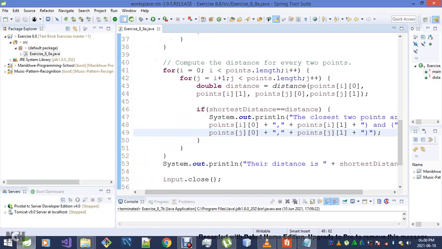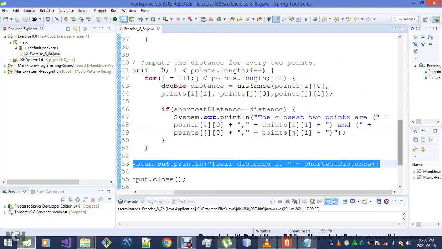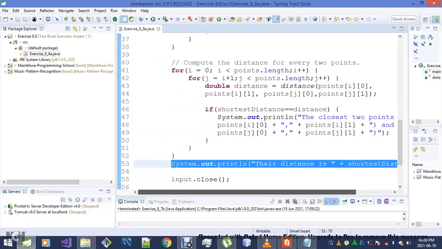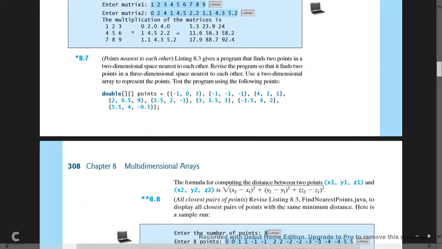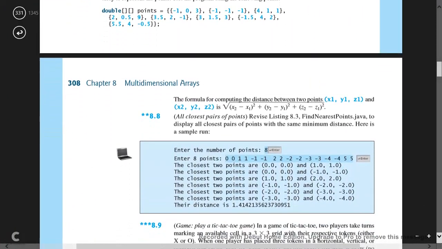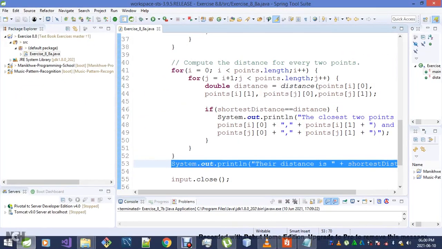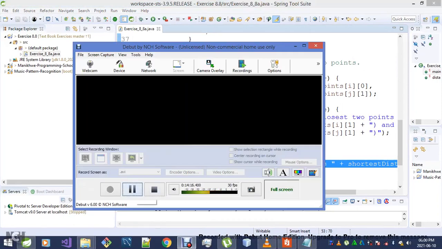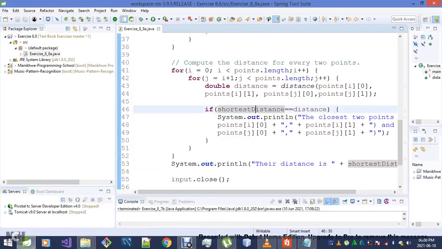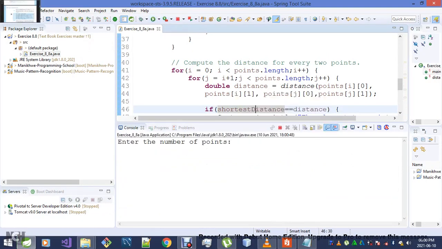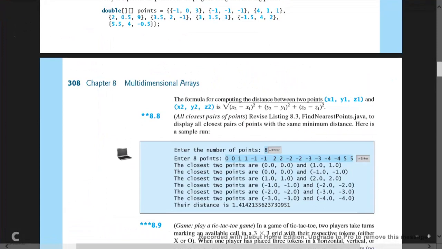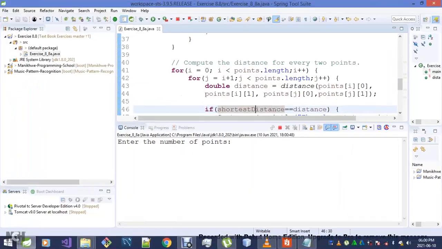Another thing I did, I decided to display the shortest distance, which is the same thing they did here, if I'm not mistaken. Yeah, you guys, as you can see, that is what we have. It seems like it's time for me to hit the run button and see what we get. Let me copy that exactly the way it is.